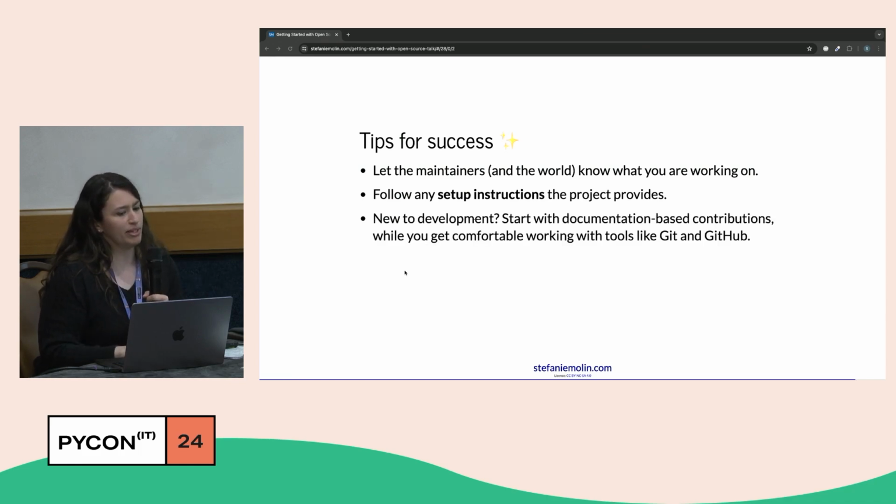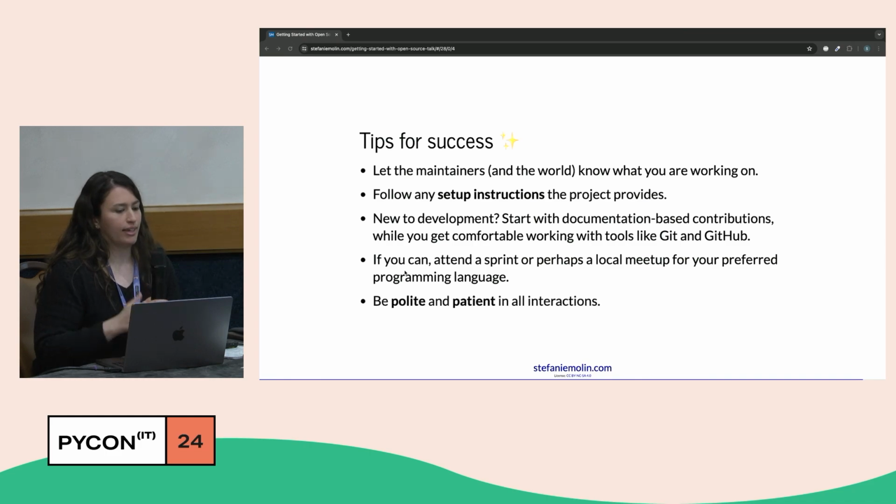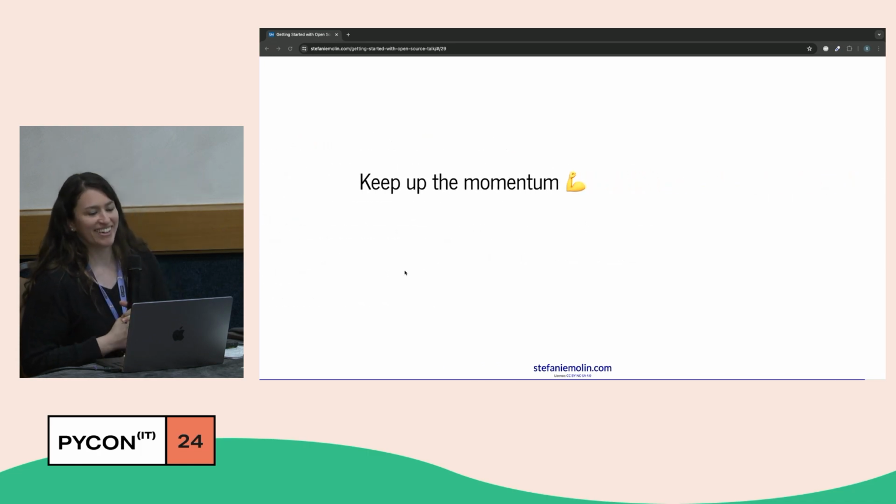If you're new to development, consider starting with documentation-based contributions. This will allow you to not have to necessarily focus so much on the setup and maybe installing compilers or whatever. You can just focus on, how do I make a small change? How do I get that from my computer into GitHub? And if you can attend a sprint, highly, highly recommend that you do that. And maybe they have something like a local meetup that does something similar. And be polite and patient in all of your interactions. It's public. Okay, enough said.